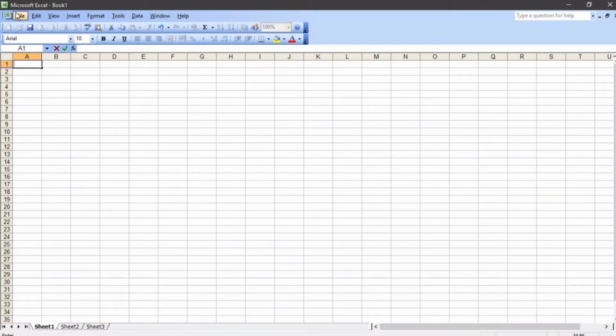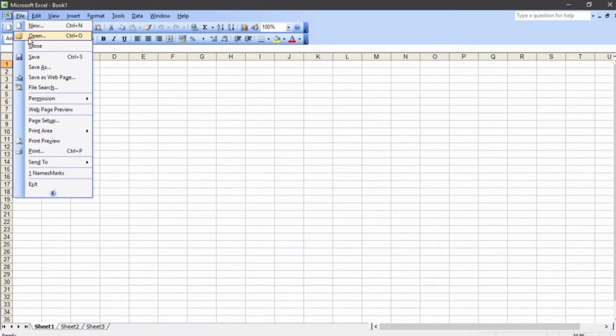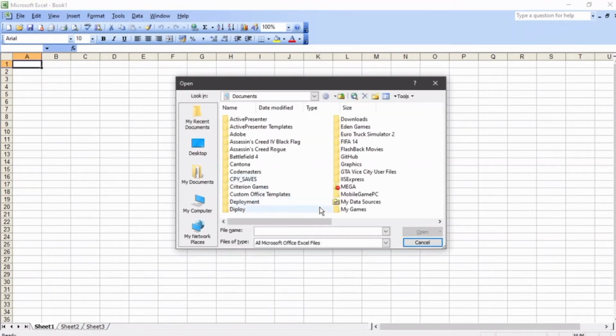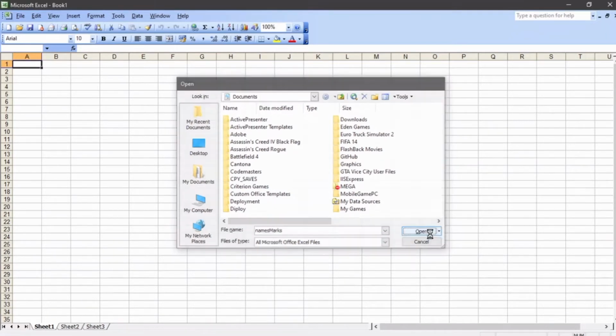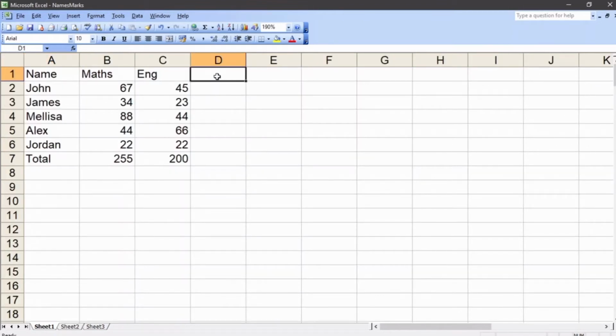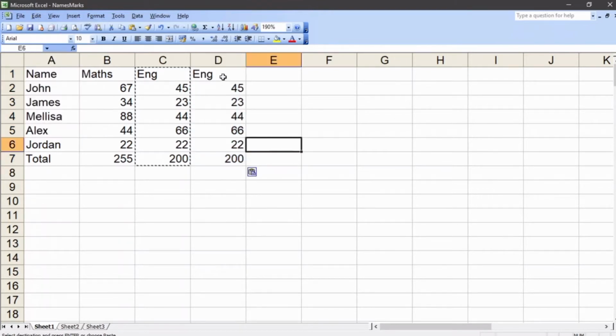So let me open the work that we had used earlier. File, open, and then you go to where you had saved your work. I had saved it as names. Then I say open. Wait for it. There it is. I'm going to add another. Let me copy this. So you have to select, edit, copy. Yes, we have two English.